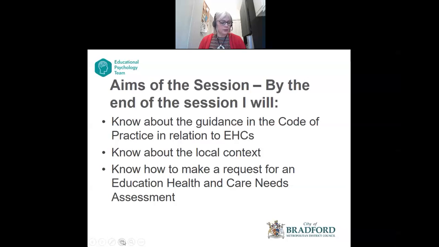Moving on. The purpose of the course is so that by the end of the session you will know about the guidance in the Code of Practice in relation to EHCs, know about the local context, and know how to make a request for an education, health and care needs assessment.